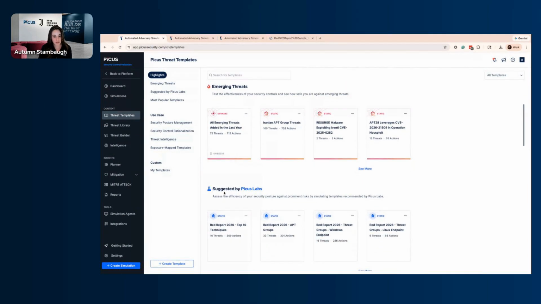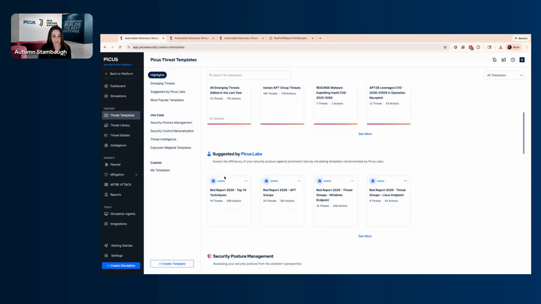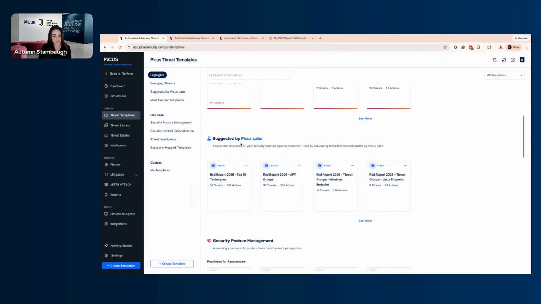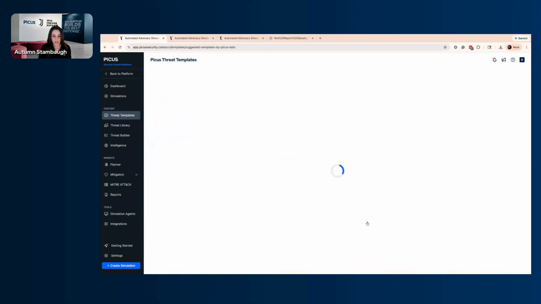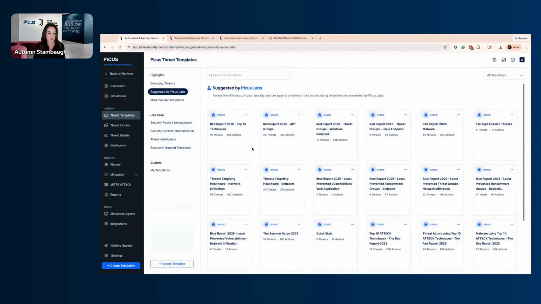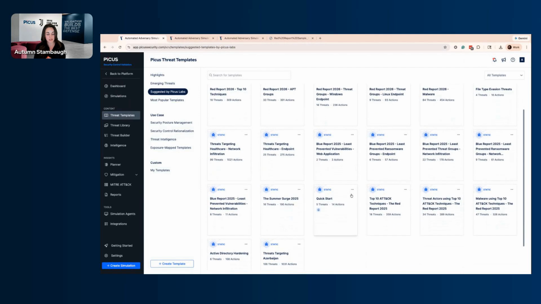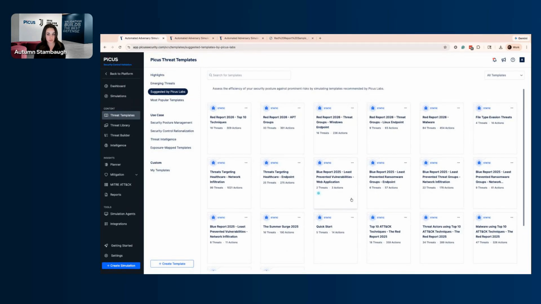Now, specifically, the topic of conversation today is going to be that Picus Red Report. And so you'll see some templates here under the suggested by Picus Labs. You'll see some reports that are really tailored to that Red Report content, 2026 specifically. And you'll see other templates based off of some previous reports that we've published in the past. But today we're really focused on that new intel that we got from the Red Report in 2026.